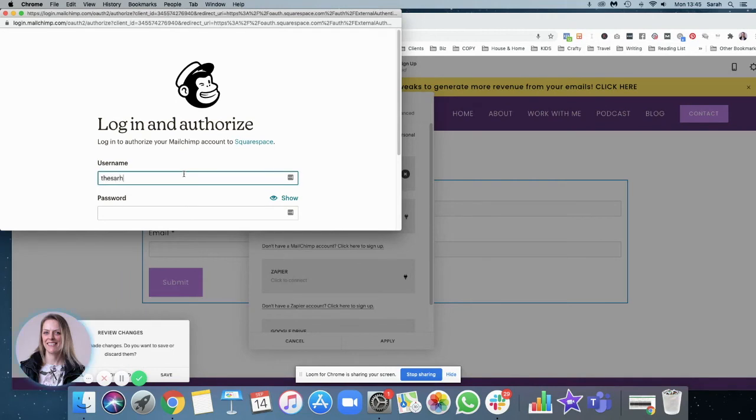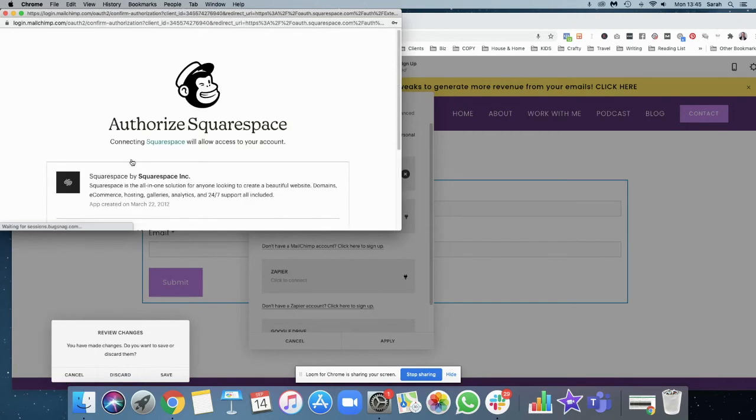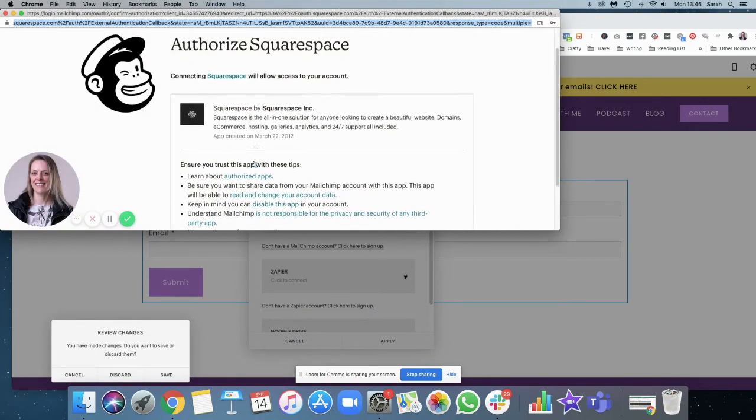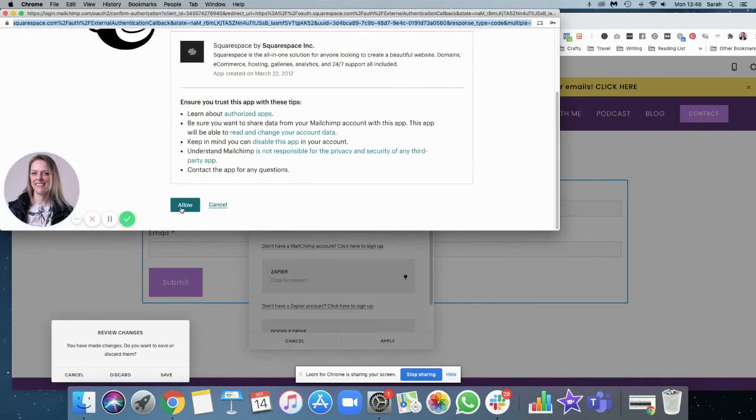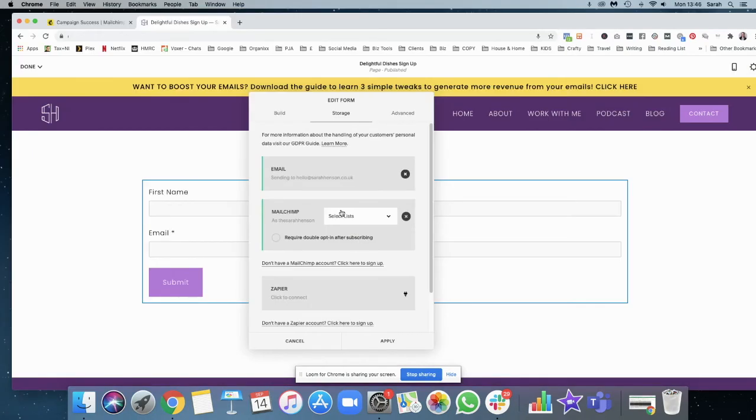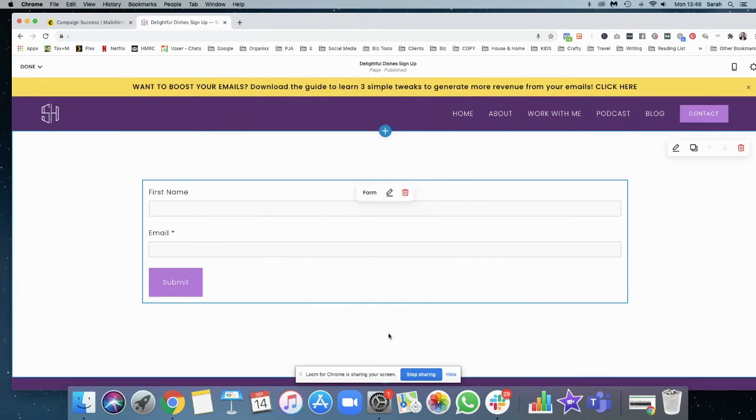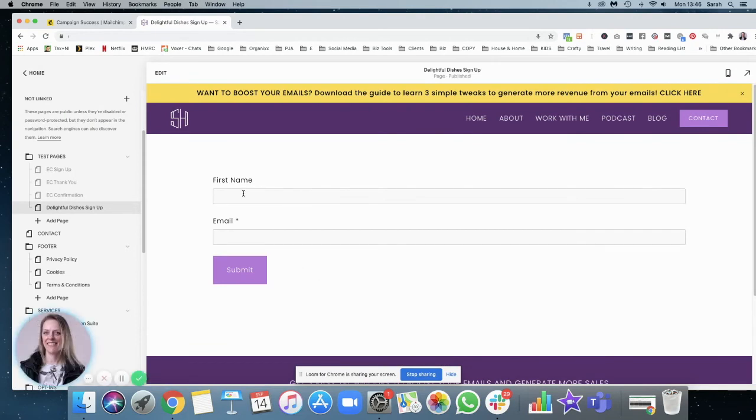Okay, so we just sign into Mailchimp. And it's basically saying, are you authorizing Squarespace to talk with Mailchimp? You say allow. And then you get the option to choose which audience it's going to, which it says select list, which means the audience. So we're choosing newsletter. Right now, we're not going to do the double opt-in. And then you press apply. And then save. So that's your form. All done.